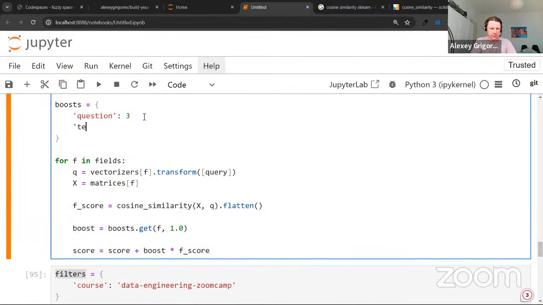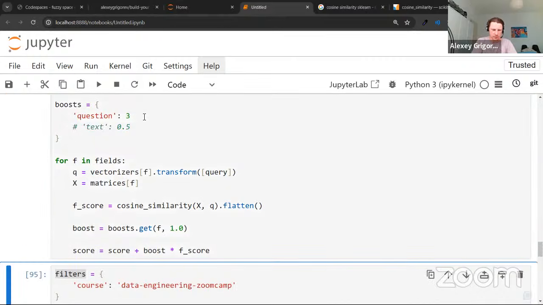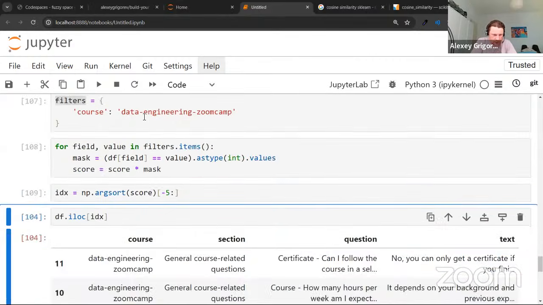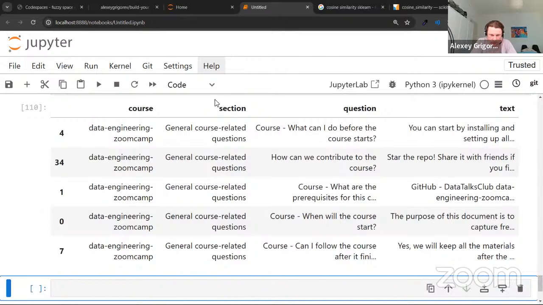And then let's say if we want to give text less importance, we can also do that. So then text will have only 0.5 boost, which is less than 1. Then section will have 1 and question will have 3. I will just try it with question now. And then let's see what we have.